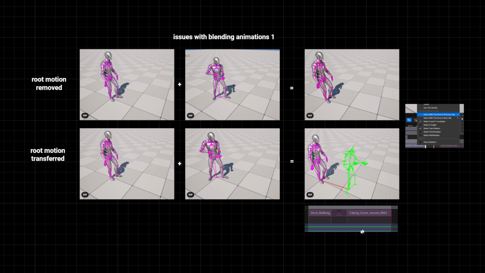Depending on which one you use, when you try to blend two animation sequence clips together, you can get different results. This has to do when you try to right-click one of the sequences and then you try to match the bone from one clip to another clip.